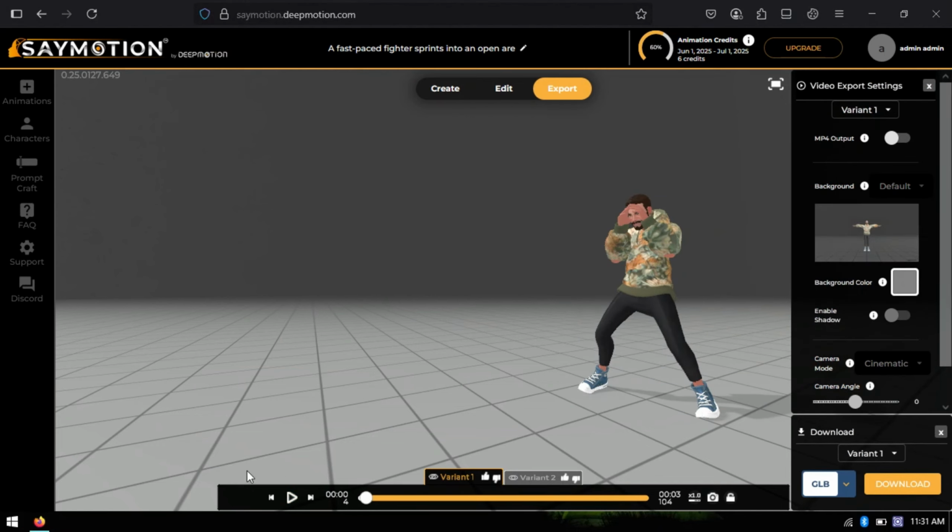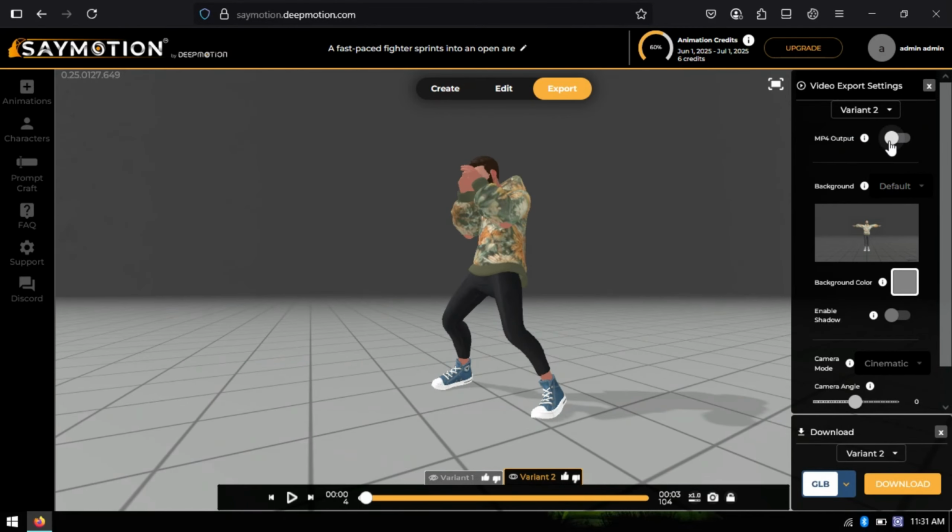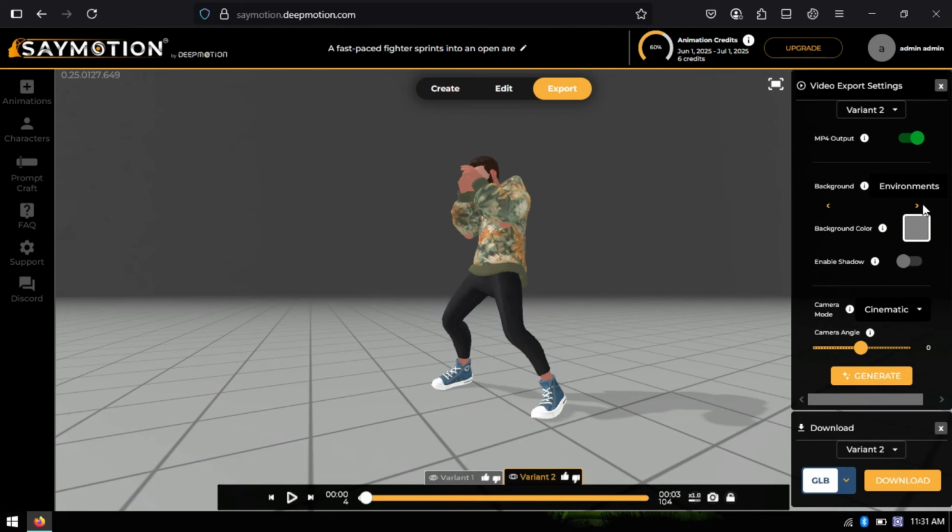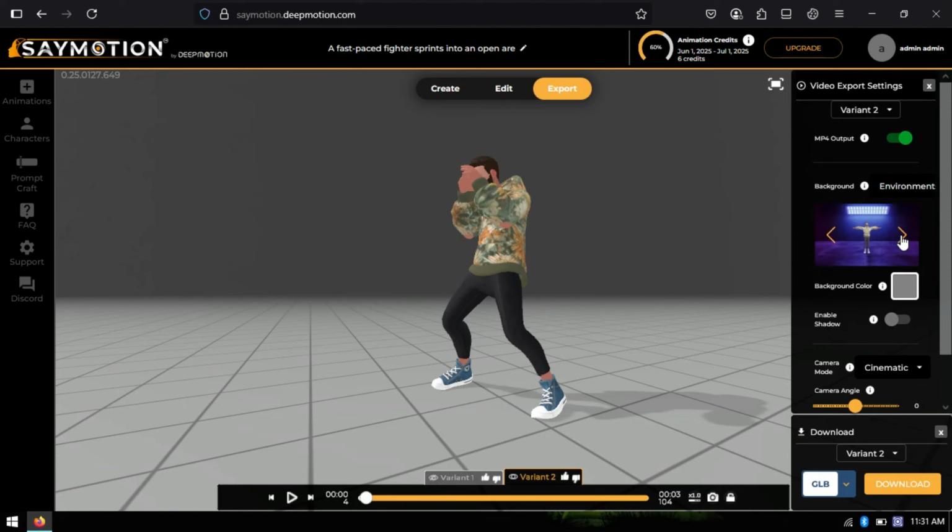Once you're satisfied, click Export. You can customize the output format, environment, and camera angles. Then hit Generate to finalize and download your animation.